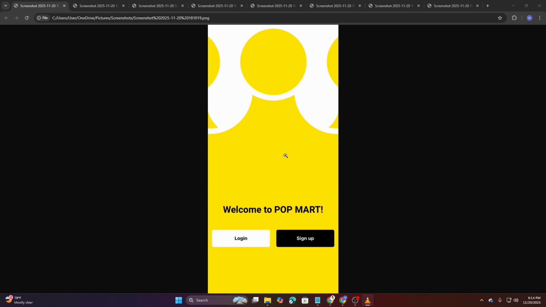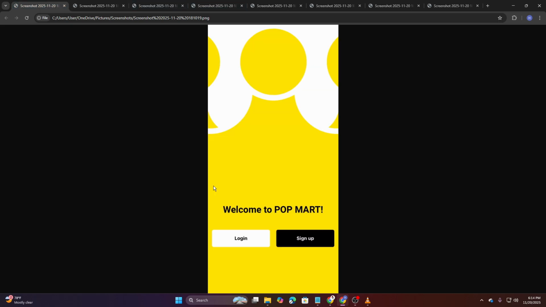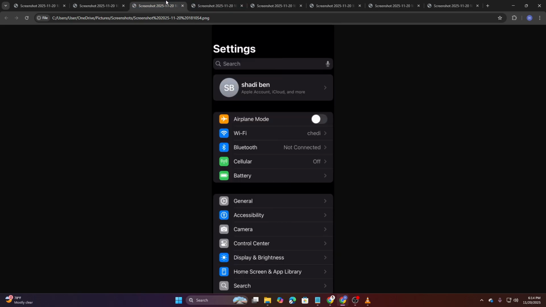Let's start with one of the simplest solutions, and honestly, the one that works most often: signing out and signing back in. Open your Pop Mart app, log out of your account, wait a few seconds, and then log back in. A quick reset like this can refresh your session and clear temporary glitches that trigger the 500 error. If the problem is still there, don't worry. We'll level up our fix.